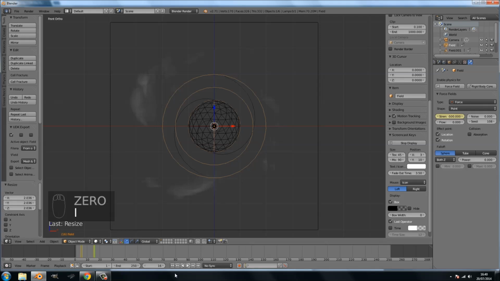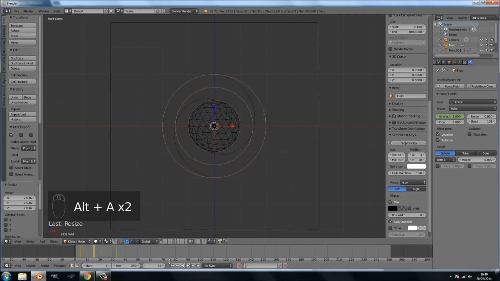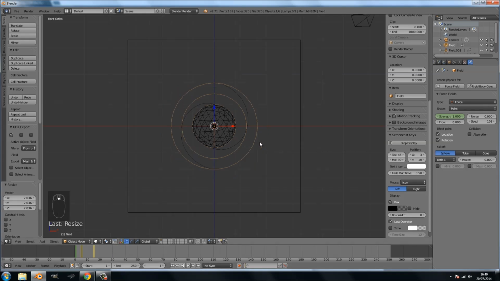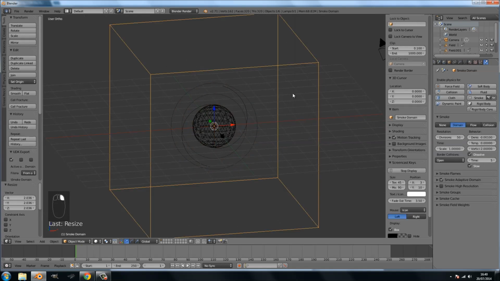Gonna turn this up a bit more. That's fine, I don't think it's gonna get much better than that. Okay. So once you have the entire thing figured out, just select the domain again. I'm going to turn up the divisions. This will create a nicer looking effect.